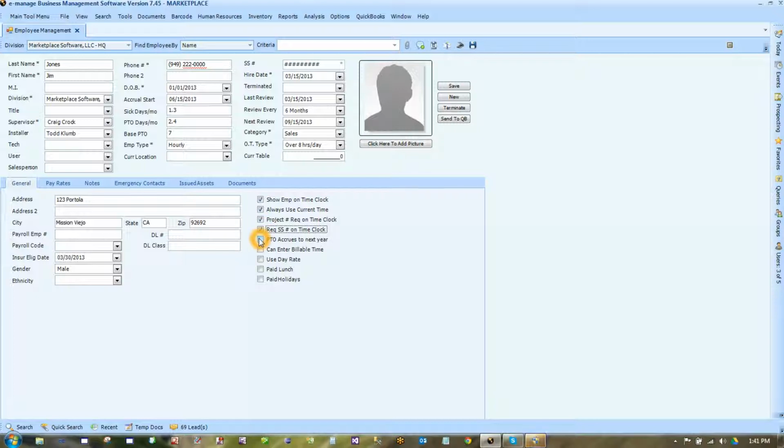PTO accrues to next year. If this box is checked, all of their PTO will roll over into the next year. If this box is unchecked, it's a use it or lose it, use it or buyout at that point. Can enter billable time. This is so that you can log timesheets against time and material jobs. Use day rate, that's if you use a day rate. Here you'd want to check whether or not they have a paid lunch. And here you'd want to check whether or not they are paid holidays.